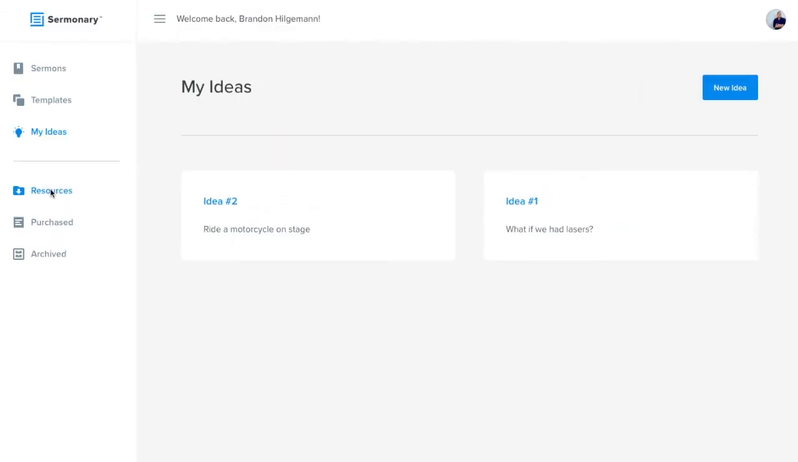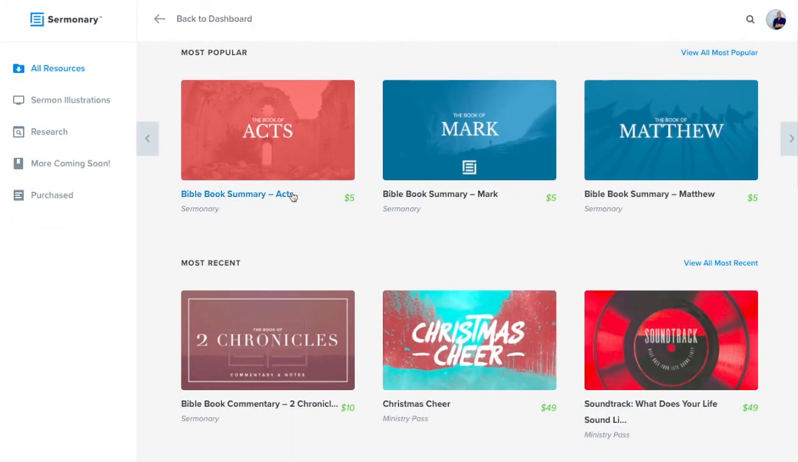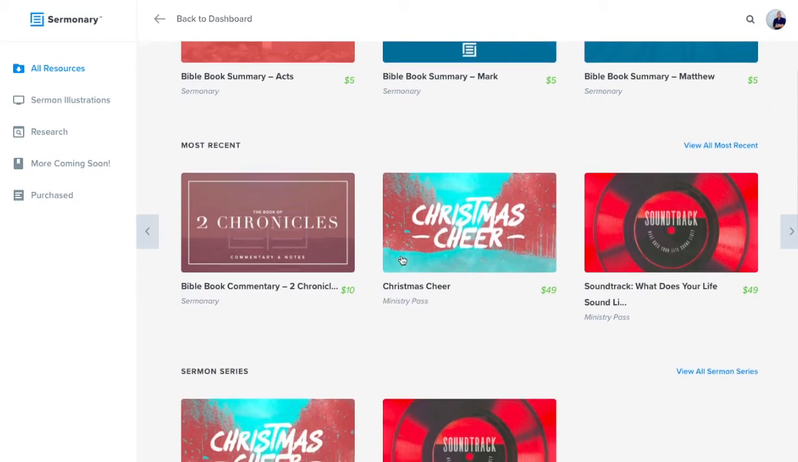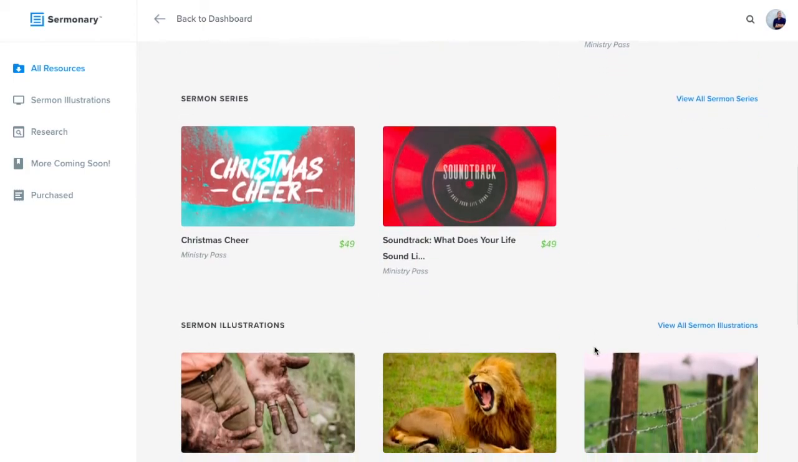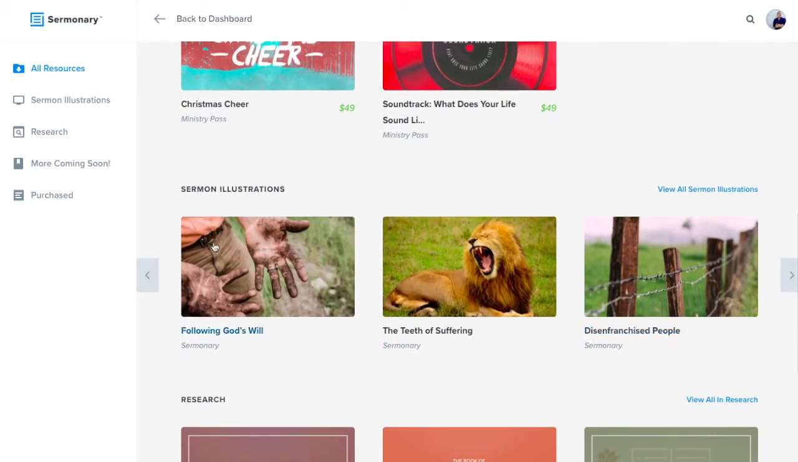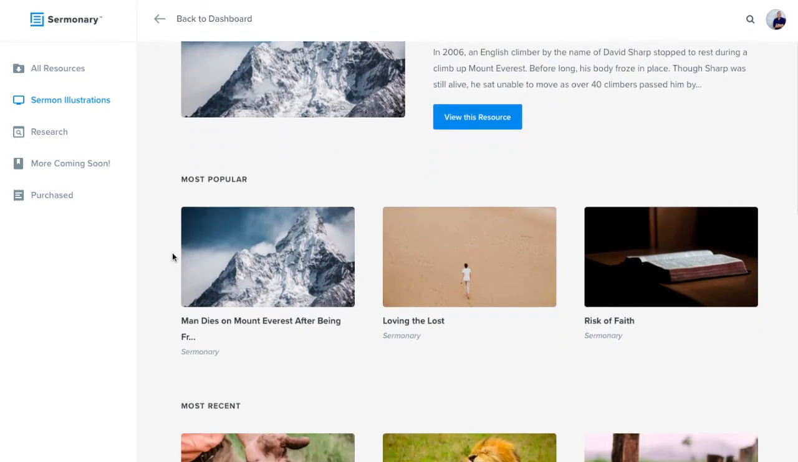If you click on resources, you can see some of their popular resources, some of their most recent ones. Here you've got Bible book summaries, some of their sermon series, graphics, and all that. Now, these ones cost a little bit extra money, but all the sermon illustrations are free. So if you click on sermon illustrations, you can see their growing library of sermon illustrations. They keep adding over and over again.